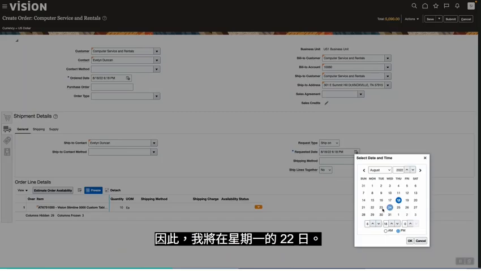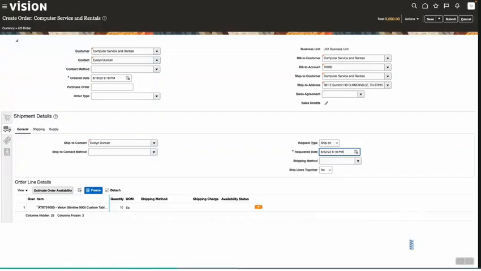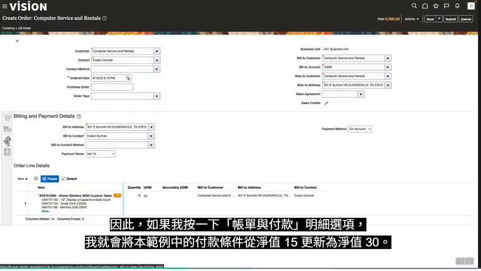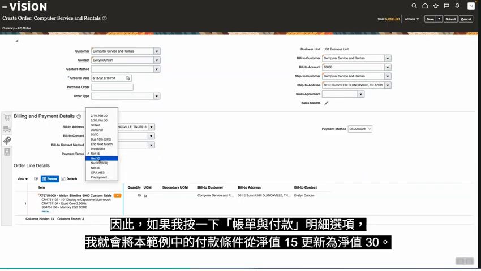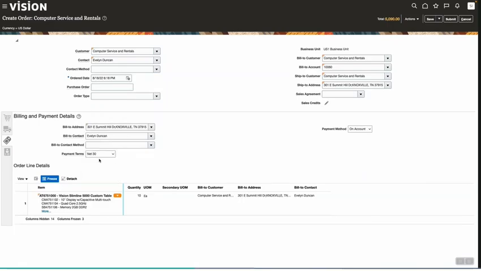In this demo, I'll also update the defaulted payment details. So if I click on the Billing and Payment Details option, I'll update the payment terms in this example from net 15 to net 30. At this point, I'll go ahead and save so that it'll create my sales order number and a draft. Now we can see I have a sales order number and my order is in draft.